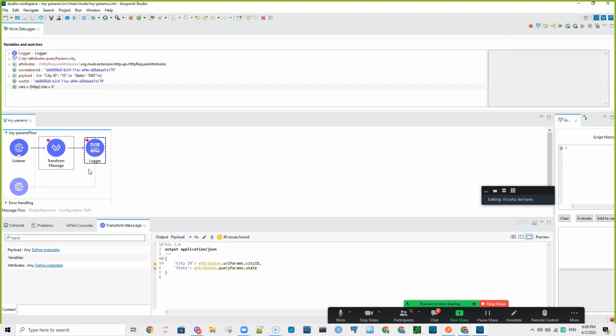Okay, as you can see now, it has moved from the transform message to the logger. So that means this one has been executed, and we see payload now. We see values for payload. If I click payload, before it was empty, now we have these values for payload. See here on the top right, I have values for payload that was empty before. And what are the values for the payload? It is just what we have specified here, the city ID and the state.